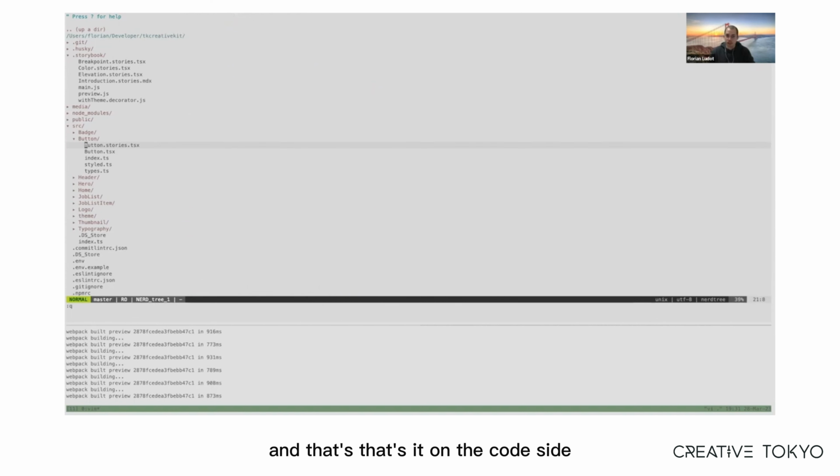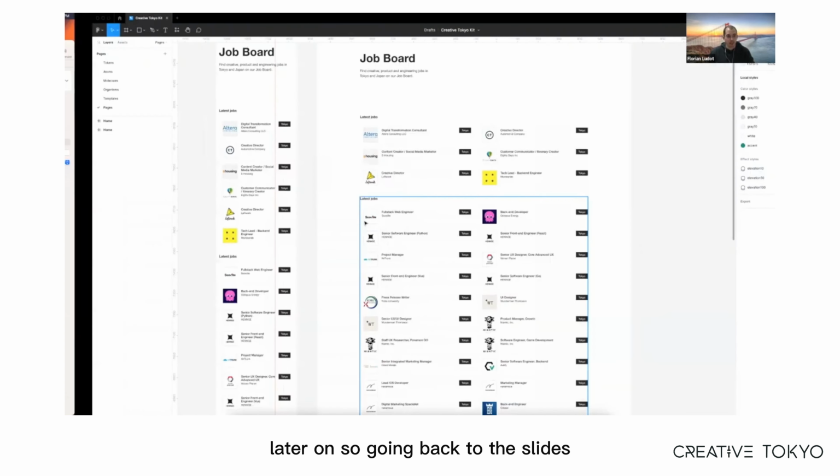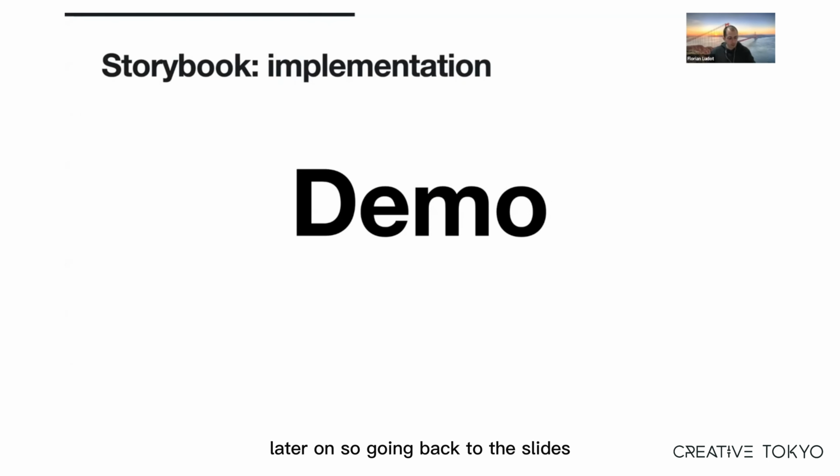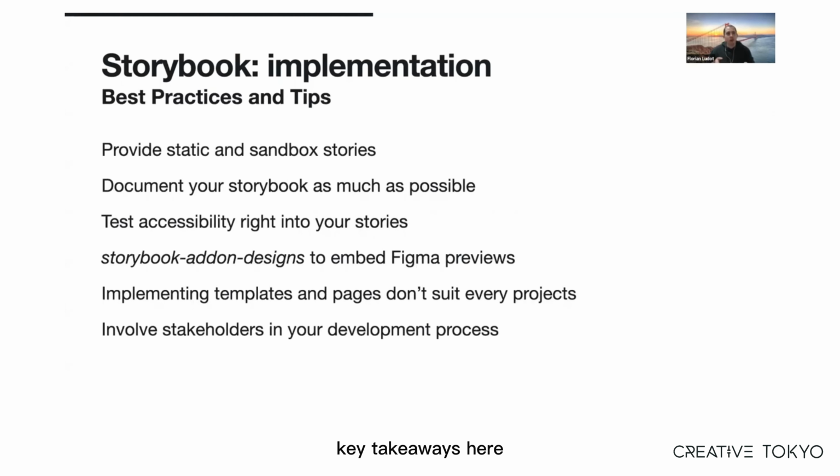And that's it on the code side. So everything will be provided. So we have a very short amount of time, but you can always ask questions and see all the repositories later on. So going back to the slides, key takeaways here.